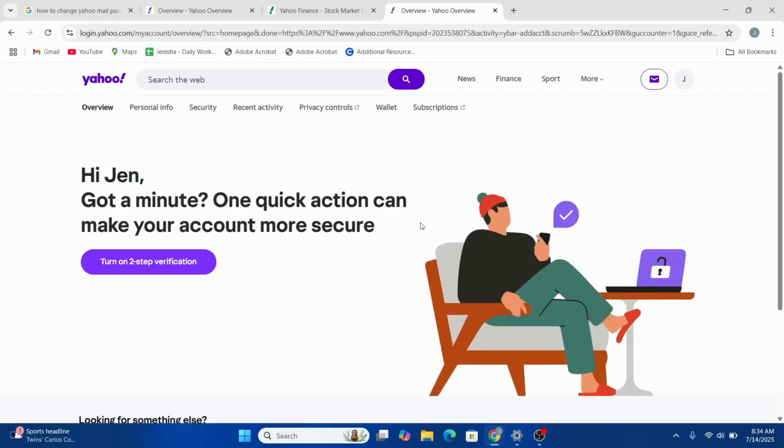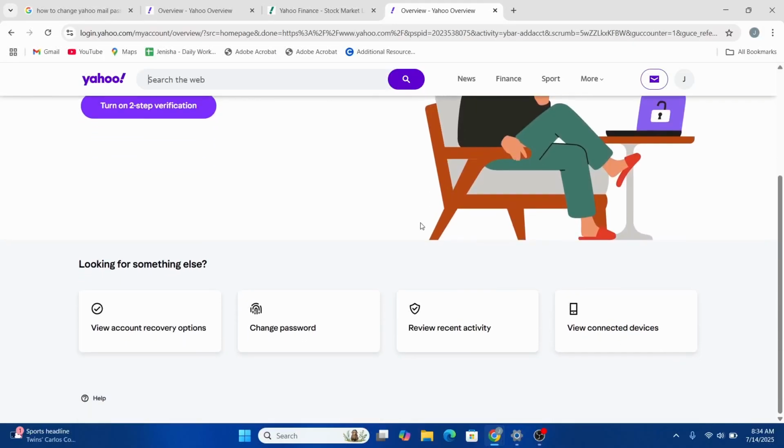So here we can see two-step verification. You may scroll down from the given options, and we have this section looking for something else. Look for an option called change password and tap on it.